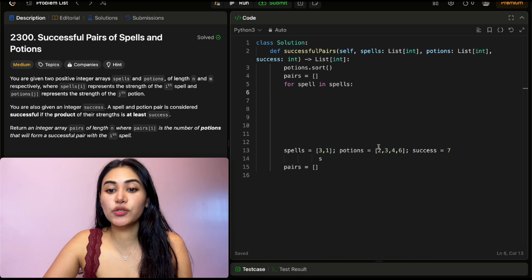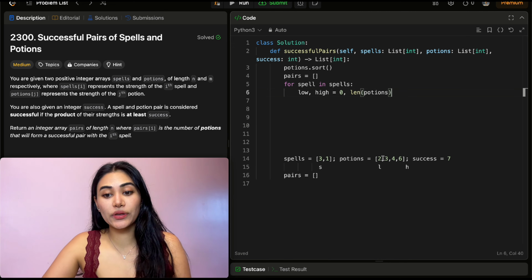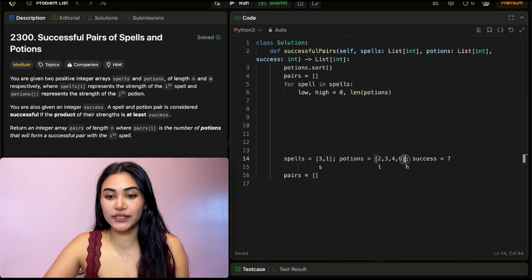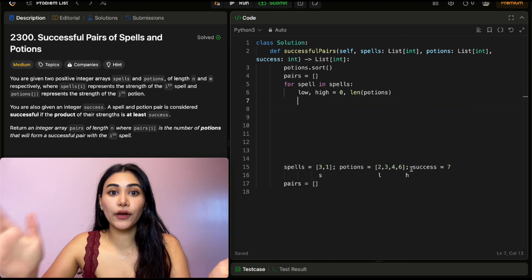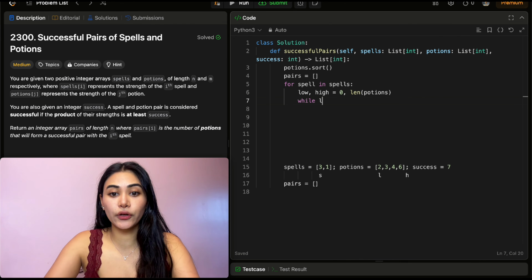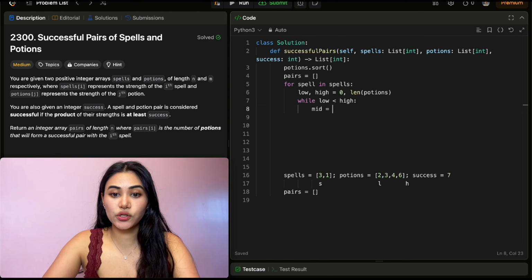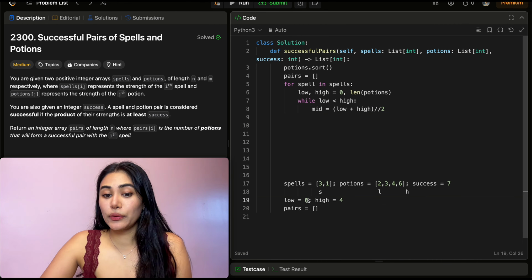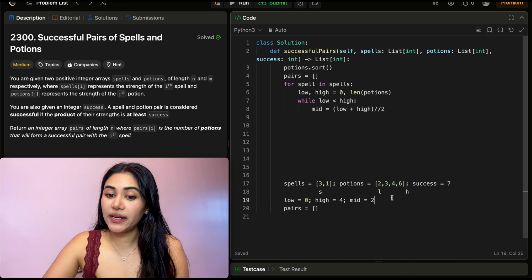So for our range, it's just going to be potions itself. So low and high are going to be 0 and length of potions. So low is going to be 0 and high is going to be 4 over here. It's not an index just yet. Now, while the range still has numbers within it, so while low is less than high, we want to look for the midpoint of that range. So mid is going to equal low plus high, integer divided by 2. So low is 0, high is 4, 0 plus 4 is 4, integer dividing that by 2 is 2, which means mid is going to be 2. So index 2 is this over here.